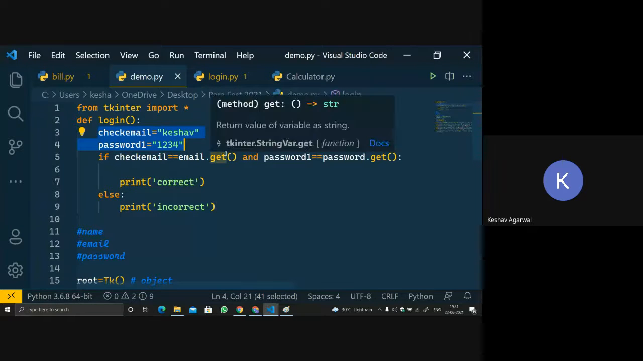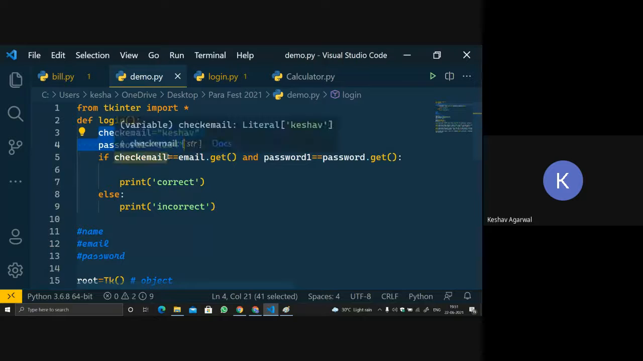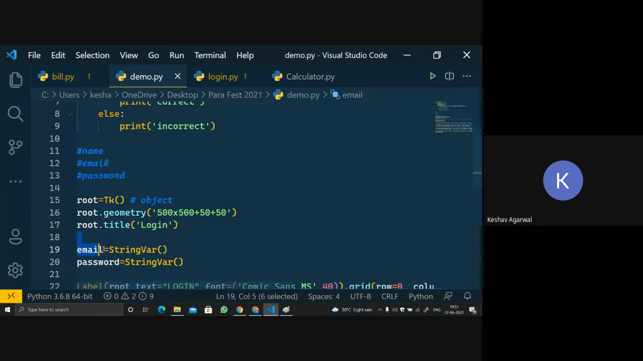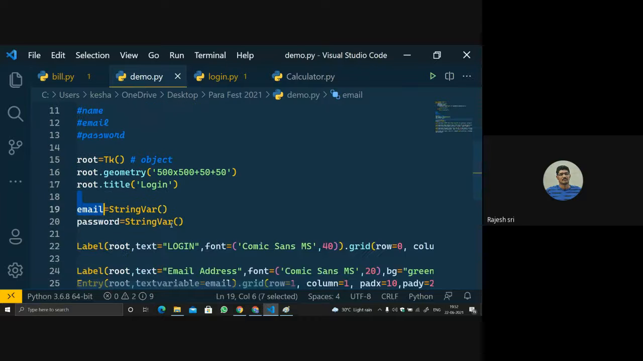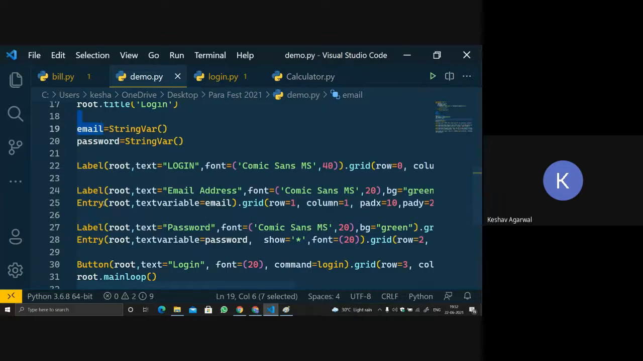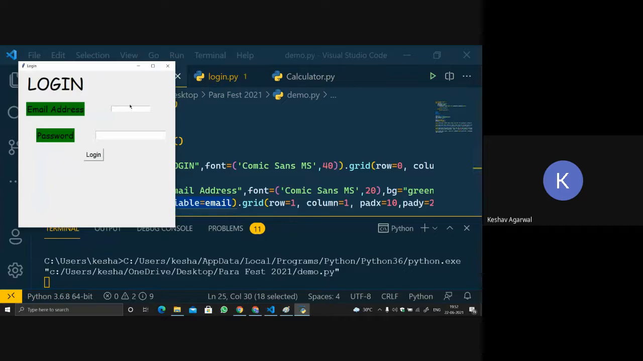Okay, I took email and password to check. And what does this email dot get mean? See, we declared a variable email over here as string var. That is a string variable. And then what we are doing is we are using this variable in this text variable dot email, text variable equal to email. So whatever the user inputs over here will be assigned to that variable, inside this email.